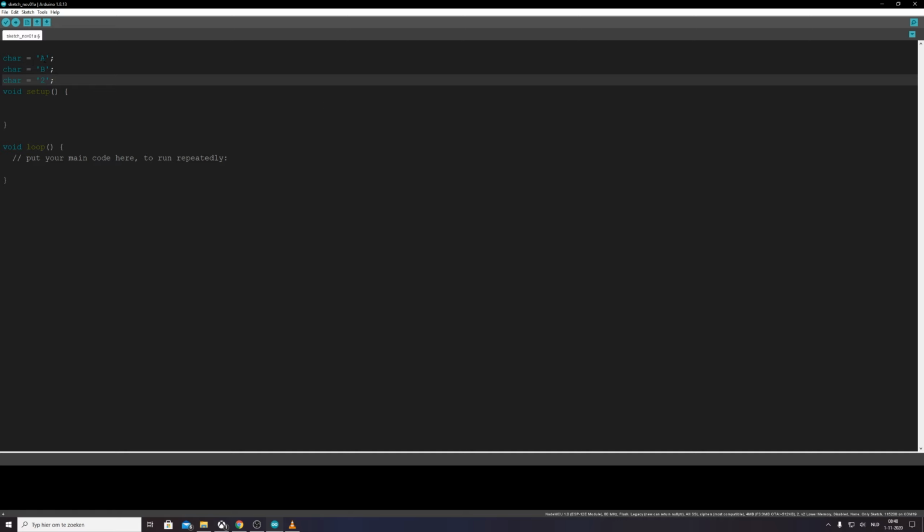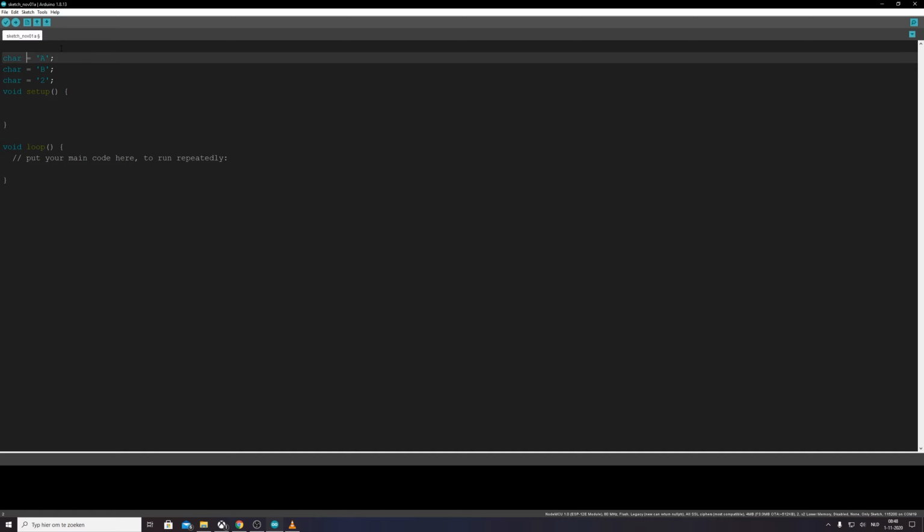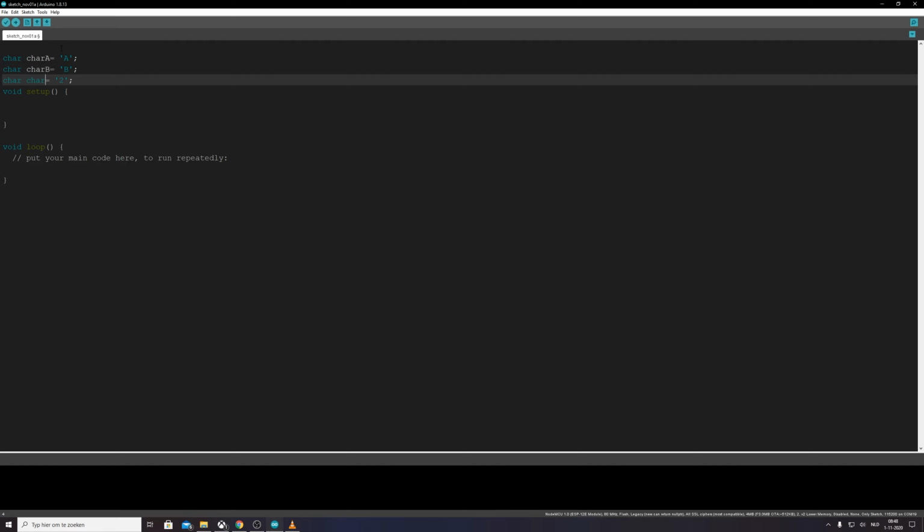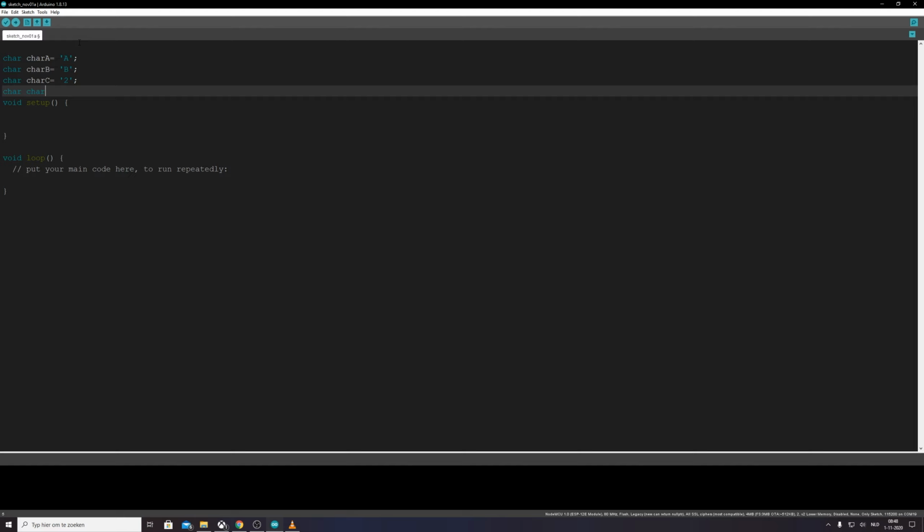If we define a char, we use single quotes. And I forgot to give them all a name, because they need to have a name. So we're going to say char A, char B, char C. So now we have 3 chars named A to C with the values A, B, and 2. Now if I would make another char, D, I would give it the value 3.